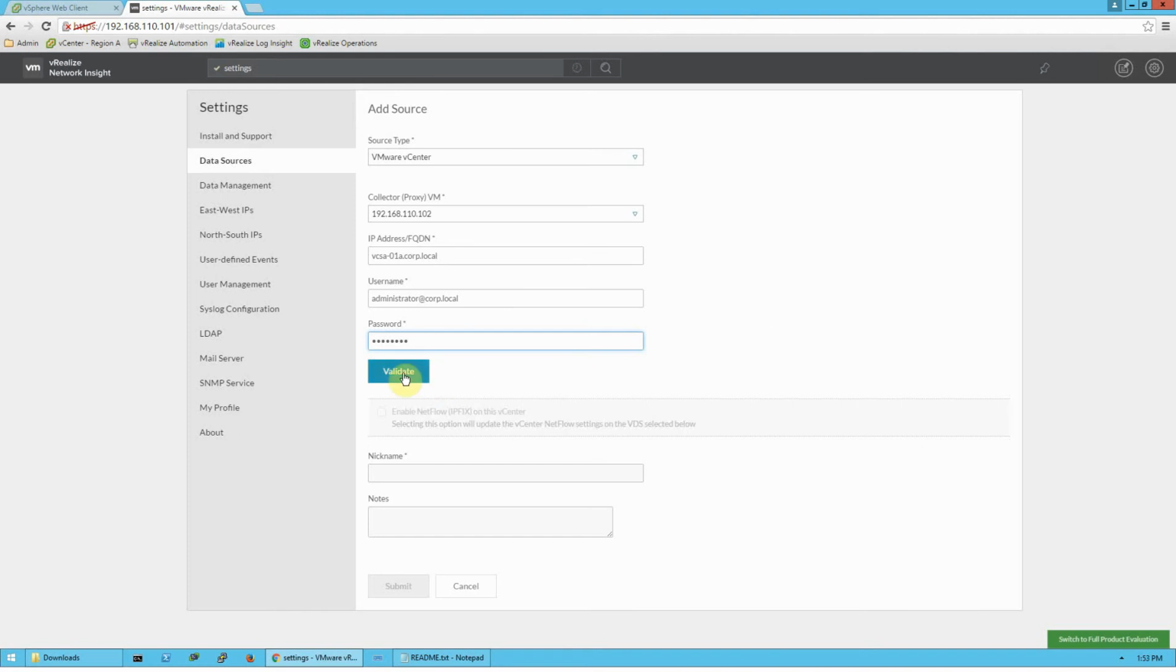And this is mostly a read-only account. However, you'll see in a second that we're going to enable NetFlow on the VMware distributed switch, the vSphere distributed switch in this environment. And so you do need the appropriate permissions for this account to turn on the NetFlow there. The specific permission levels that you need are documented in the installation documentation. So I'll click Validate to connect to vCenter.